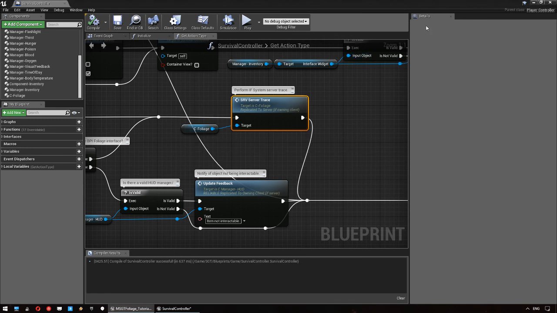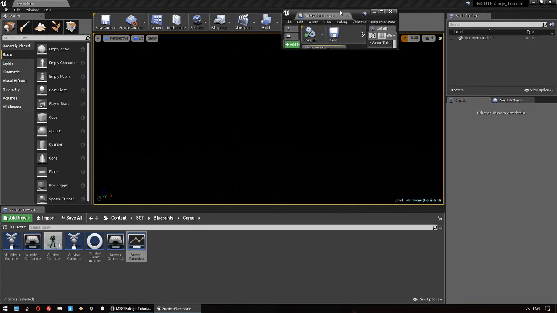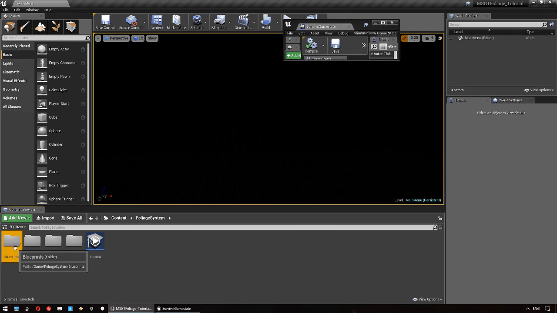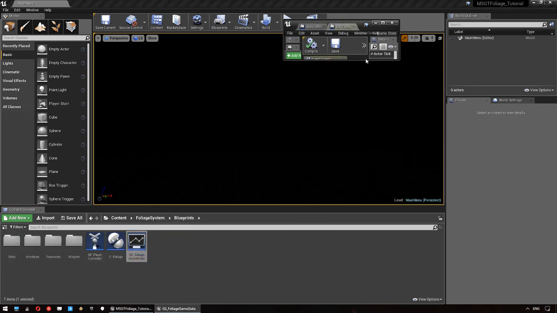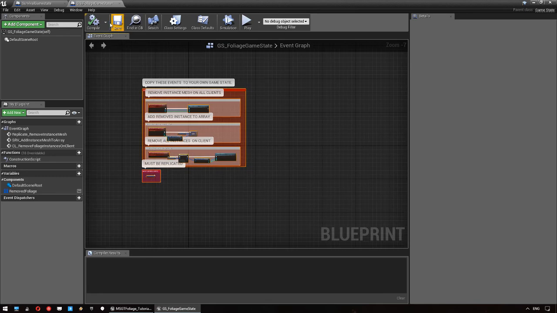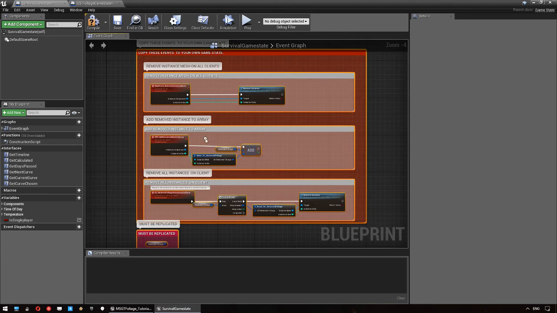And we want to close this up for the moment. But we do want to open up survival game state. Just window that for a second. Go back, go to foliage system, blueprint, and open up the foliage game state as well. And we want to copy paste all of this. So Control C, find a spot in here that's clear, Control V.